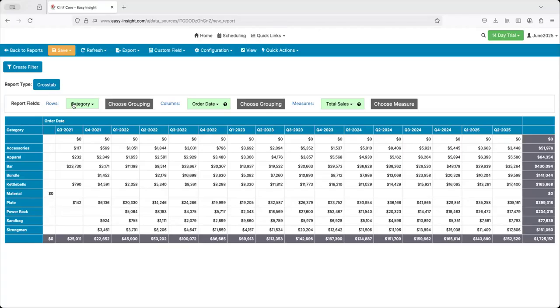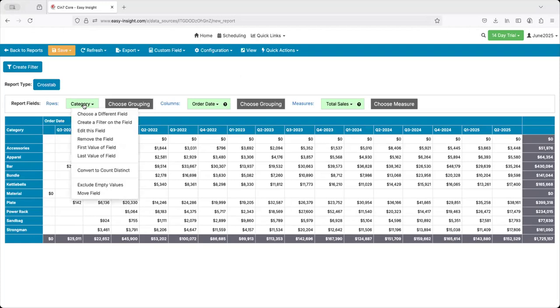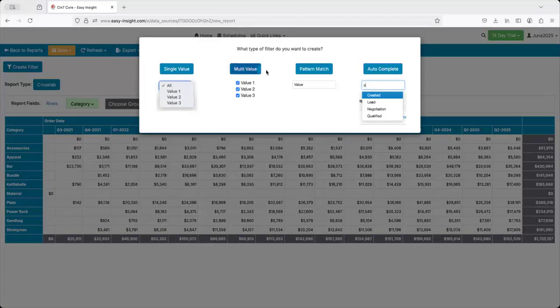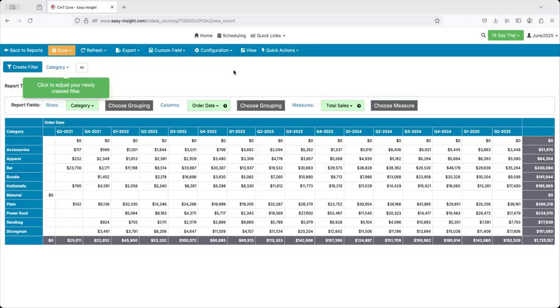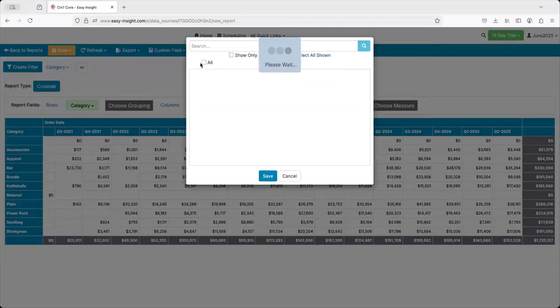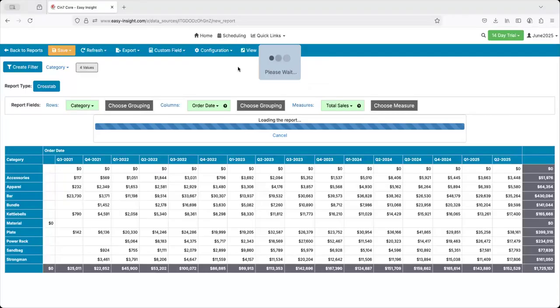If we want to create a filter to only see certain categories, we could click on the green drop down for category, create a filter on the field, choose multi-value. So the filter is going to show up here in the filter section. We can click on the all, pare it down to a handful of categories, and it updates accordingly.